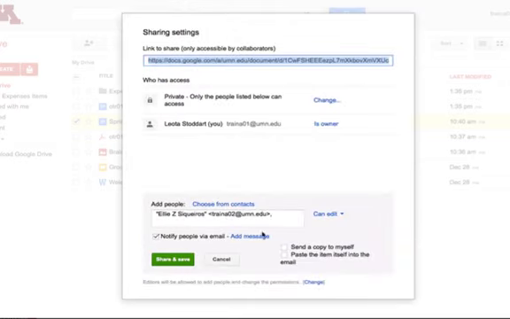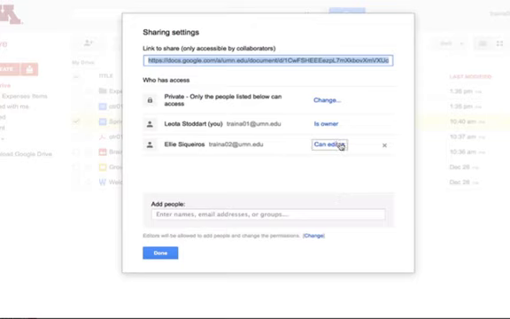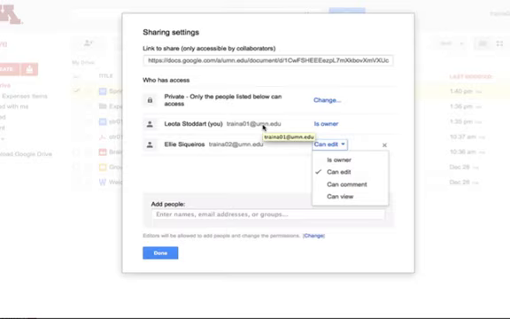So I've added Ellie. I will include an email notification to Ellie so that she can find it. I can add a customized message if I want to, or it'll just be a system-generated message, and then share and save. I can choose to transfer ownership of documents. If you have a whole bunch of people or just one person, you can change the owner to that person. And then if I did so, then me, Leota, would be bumped down to can edit access.